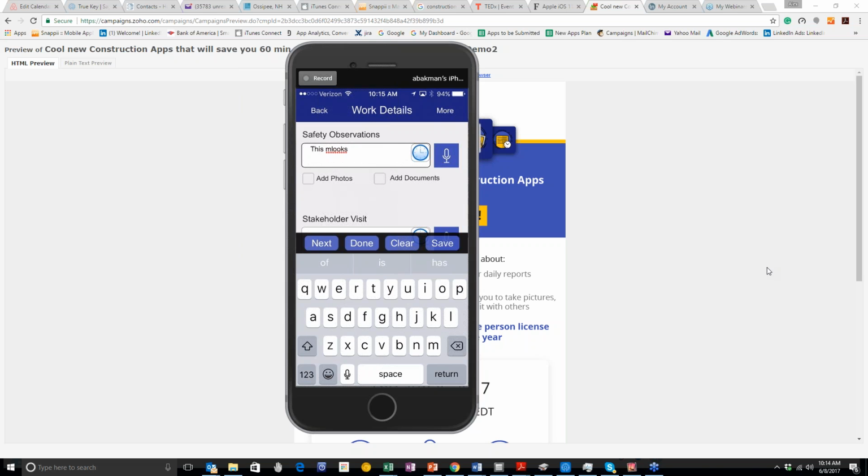looks, am I typing? Looks like OSHA violation.